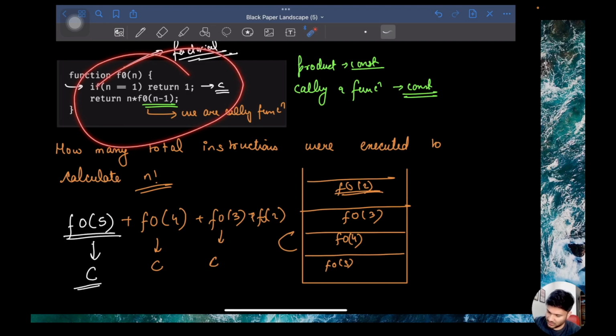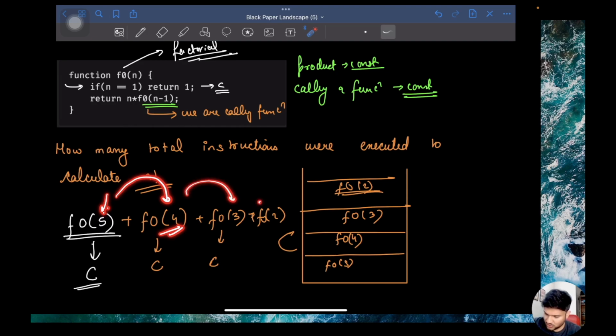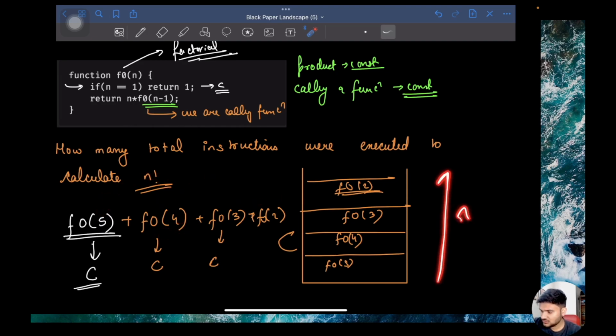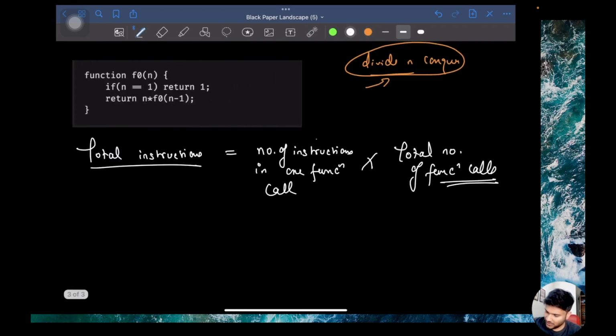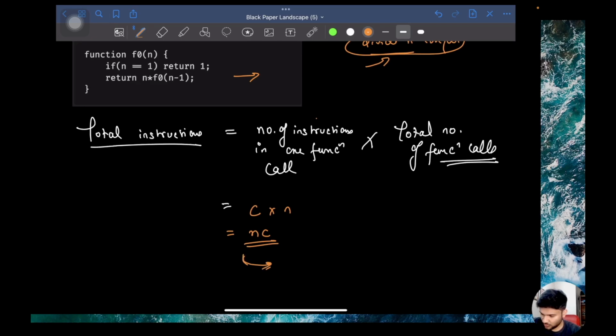Now just think about it. If this is the function, in every function call you are doing constant operations, and how many total function calls will there be? From 5, this is the first function call, this is the second, third, and so forth. Can I say you will make n function calls? From 5 to 1, you will make n function calls. In every function call you are making a constant operation, and there are total n function calls. So can I say total instructions are n times c? And what is the complexity for this? The time complexity is going to be order of n, as simple as that.